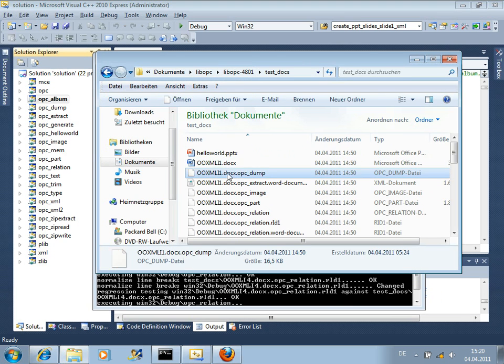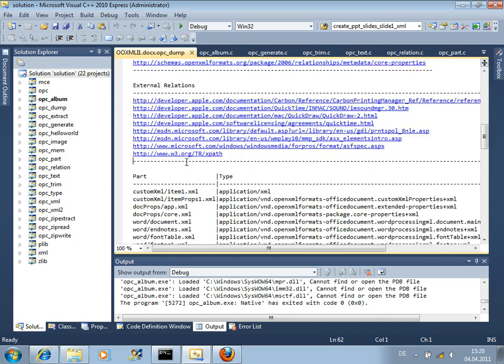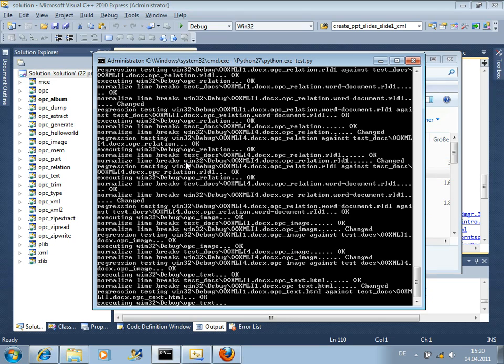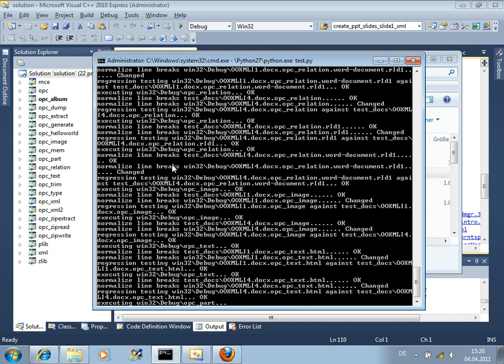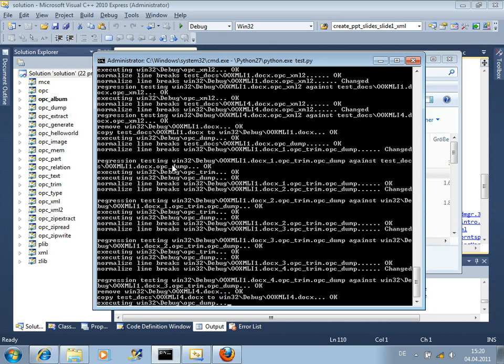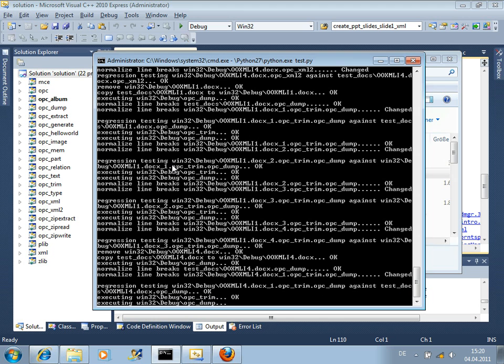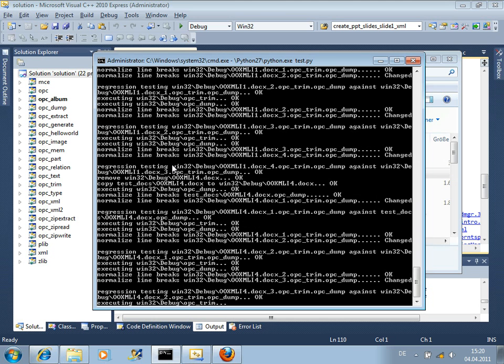So for example, you see this is the expected result of the dump. You see it's just all the content types, stuff like that. So it will run this program again, compare the generated output with the expected output, and if everything is okay, the test passes, and if not, you will see a regression test being fired here. So that way we can ensure the maturity of libopc.